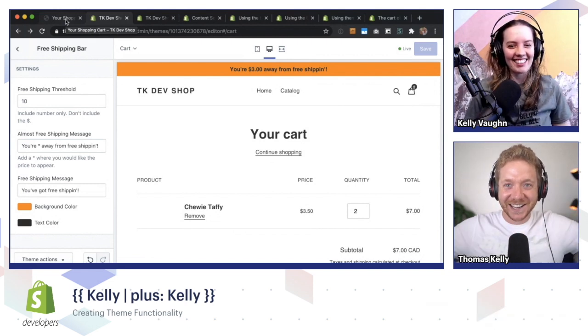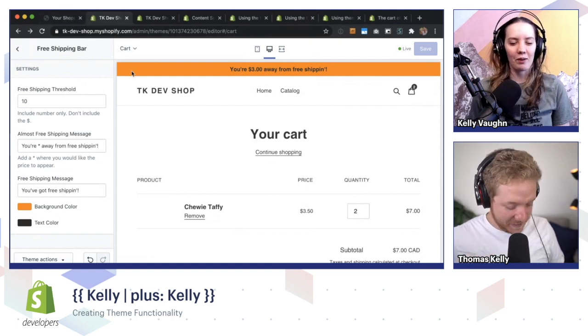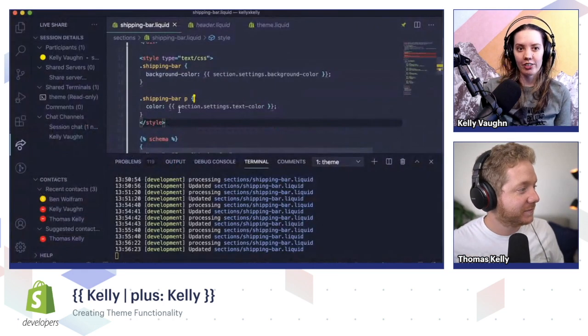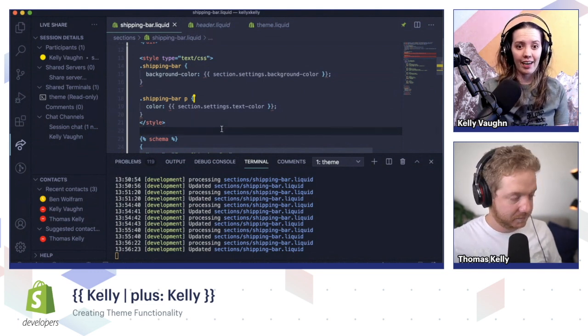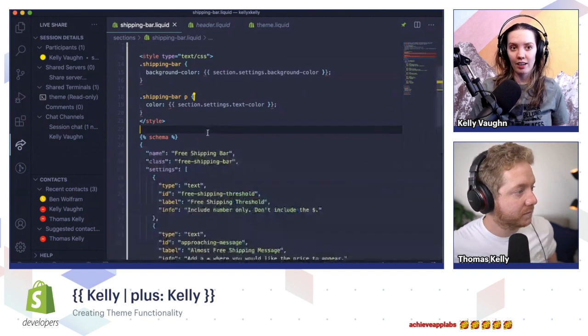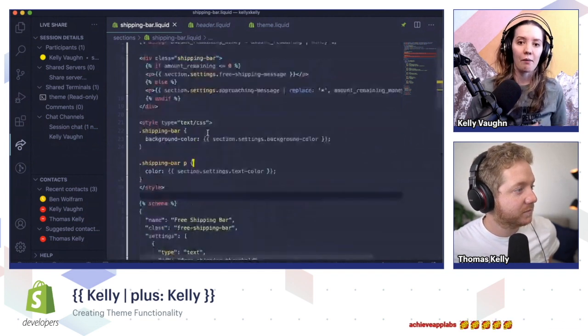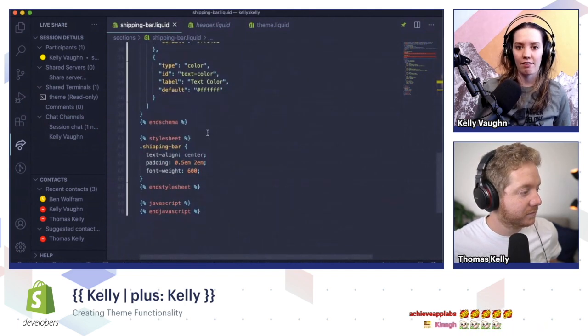We did it. Okay, so what all did we do here? We built a section for a free shipping bar where the merchant can set the threshold, and it is keeping track of how much is remaining and will continue to update that until you actually hit free shipping, and then it will change the message to say you're receiving free shipping.